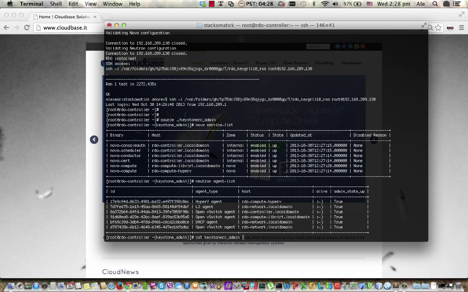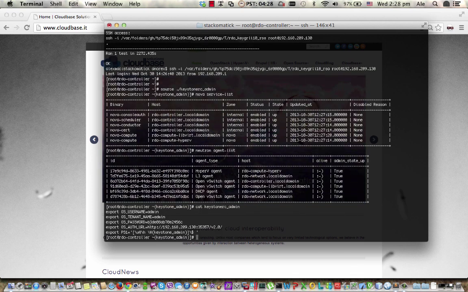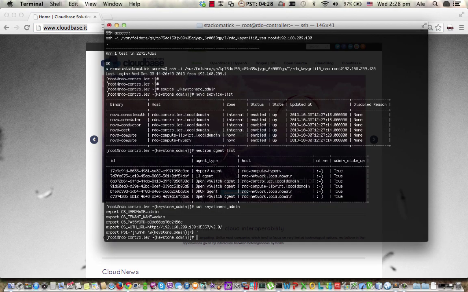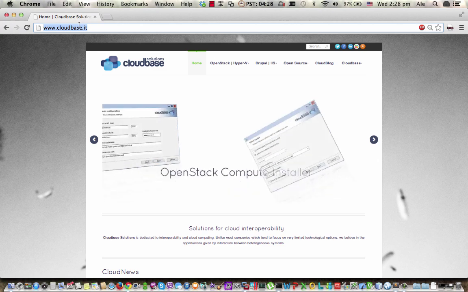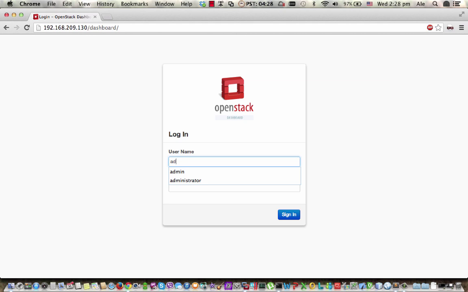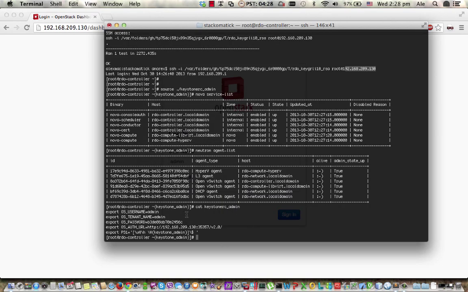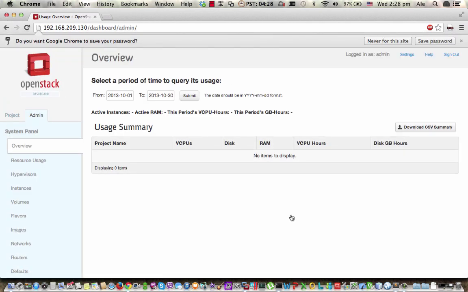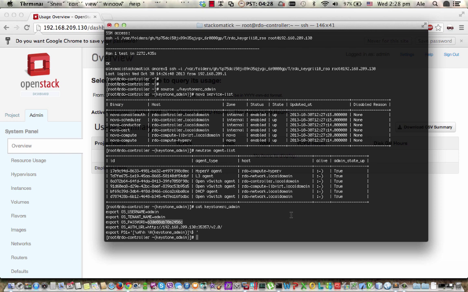One more thing, let's go on Keystone. And now let's take a look at our dashboard. This is the IP address of our networking node. Here's the dashboard, and we can take the password from here. Here you go. Not bad.